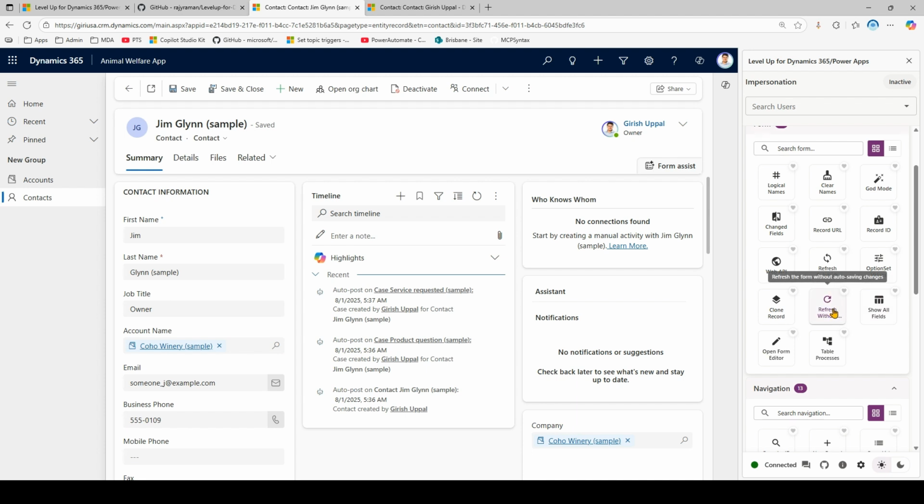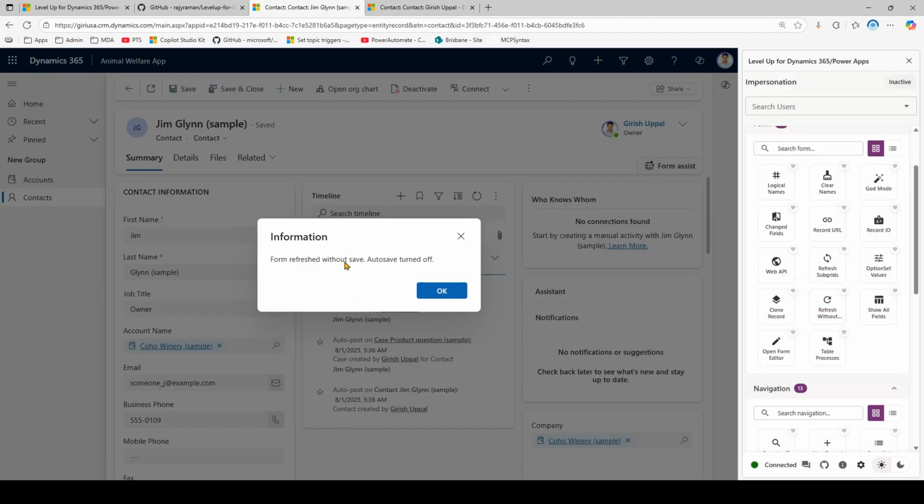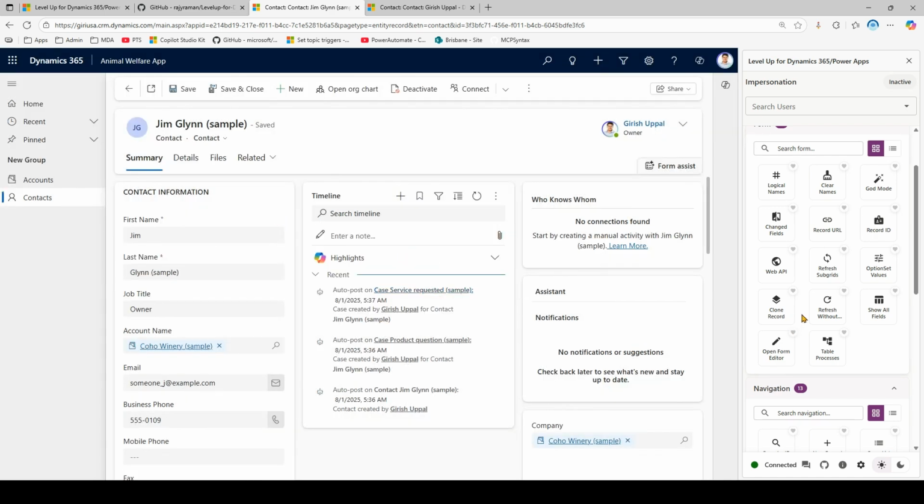Then we have refresh the form without auto saving changes. So if you have auto save disabled, then you can refresh the form without auto saving changes. So if I click over here, currently this form is refreshed without auto save. Auto save is turned off. So it will automatically refresh the form.